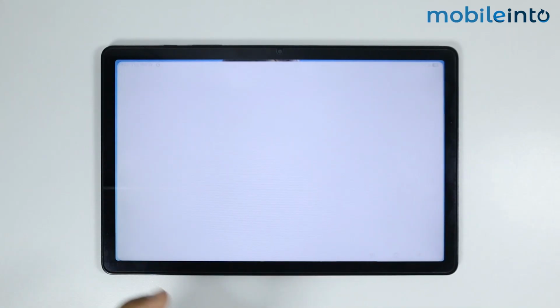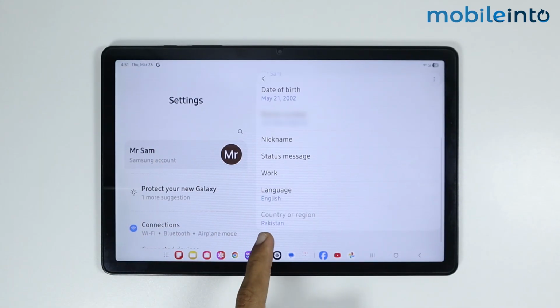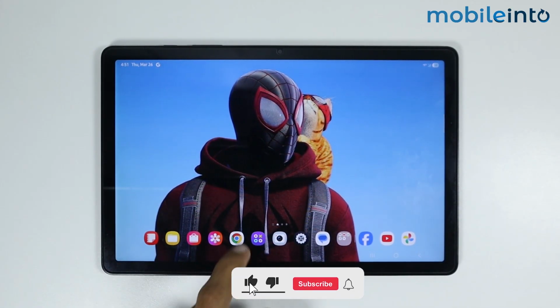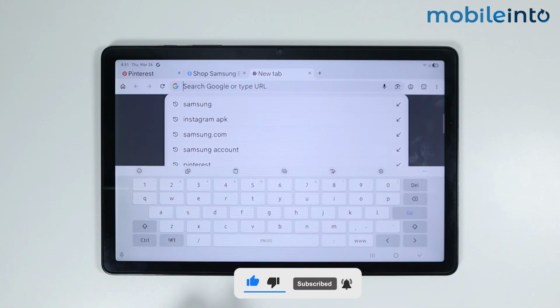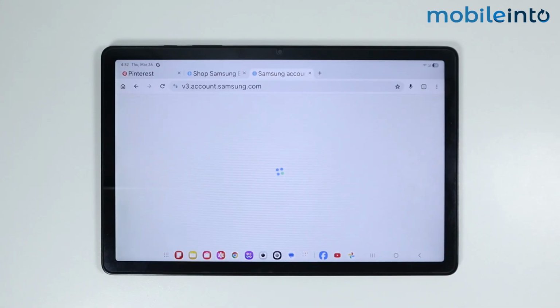If you want to change the country or the region of your Samsung account on your tablet, in this video, I will show you how you can do that. Now to change the country or the region of your Samsung account, first of all, just open the web browser app on your tablet. Then in the search bar, just search this. Now from here, just open this website.